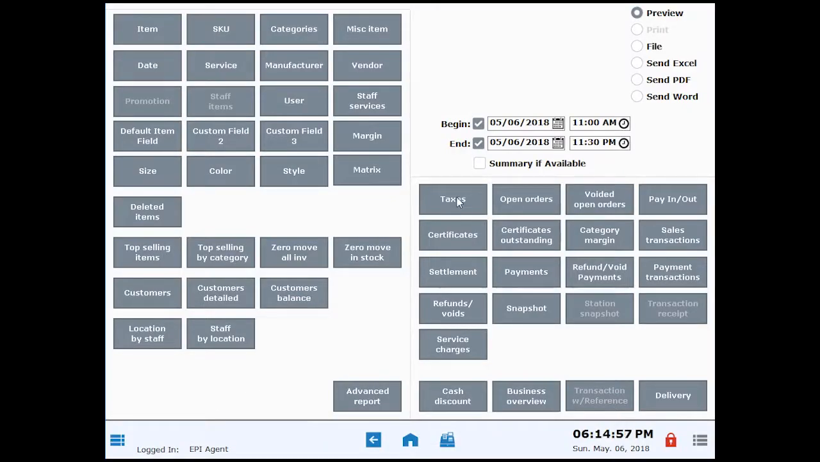Again, we can run tax reports. We can do sales transaction reports, credit card settlement reports, or refund and voids. All of these different types of reports are available in the system. And again, they can be emailed to Excel, PDF, or Word. They can also be dumped out to a thumb drive in Excel, PDF, or Word format. You can preview them on the screen or you can print them out.